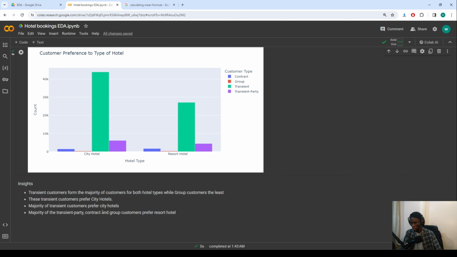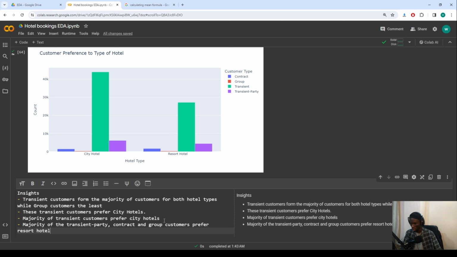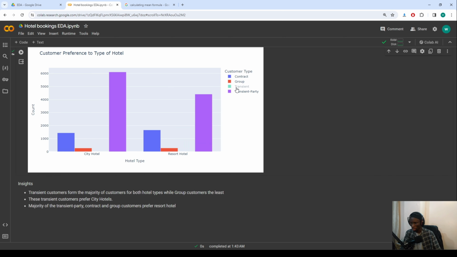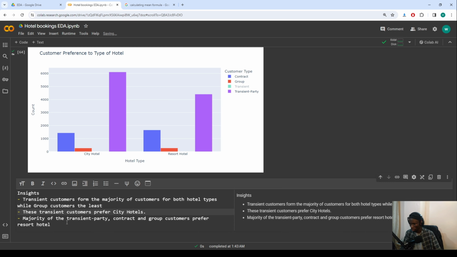Majority of the transient customers prefer city hotels. So we're just repeating the same. Majority of the transient party, contract, and group customers prefer resort hotel. Let's see about that. So majority of the transient party, is purple. Transient party, most of them prefer city hotel.